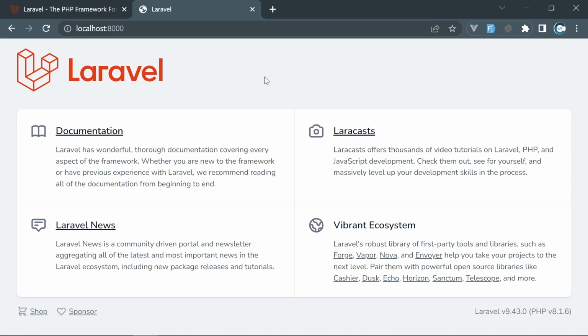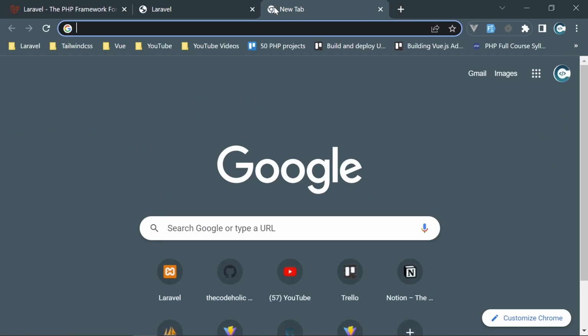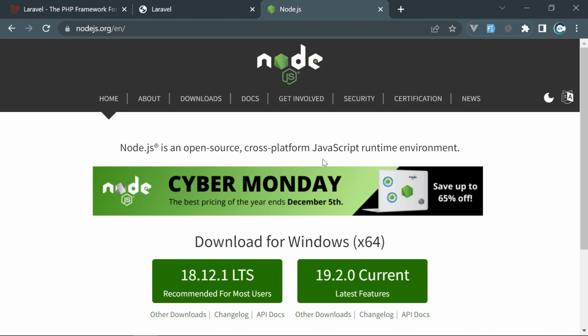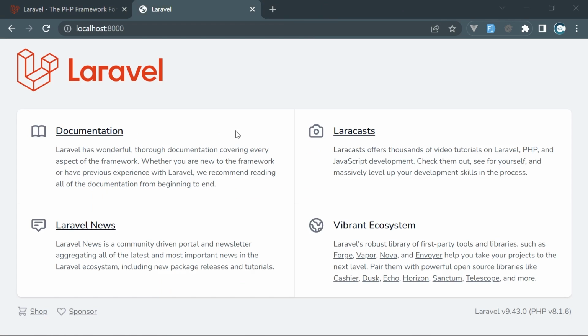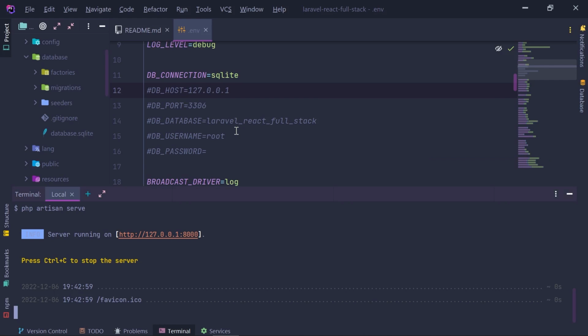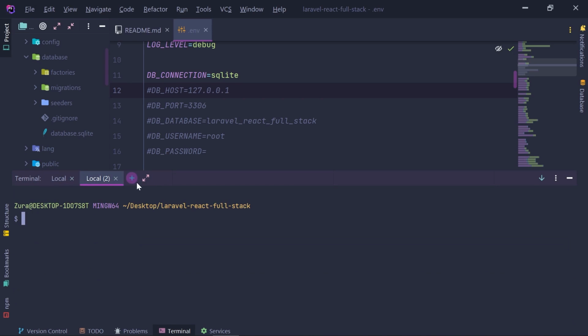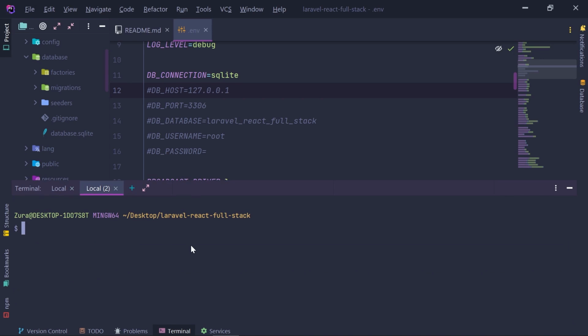Now we have to create the React project. For this, I have to mention that you will need Node.js and npm. If you don't have it, just go to nodejs.org and download the latest stable version, the LTS version, and use that. When you install that, you're going to have an npm command available. Again, you can use CMD or any terminal. I'm going to use PHPStorm's integrated terminal, and I'm going to create a new React project inside my Laravel project.